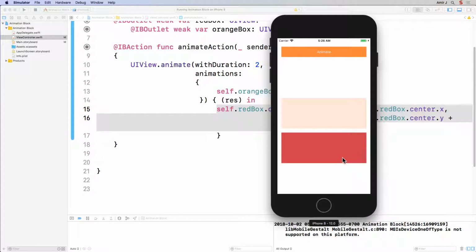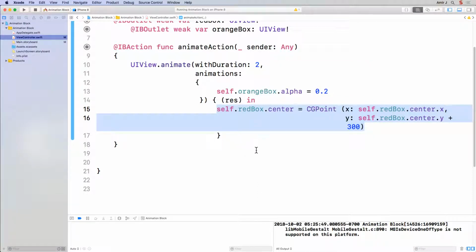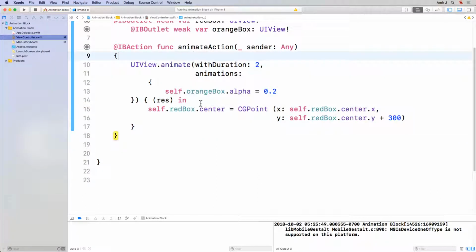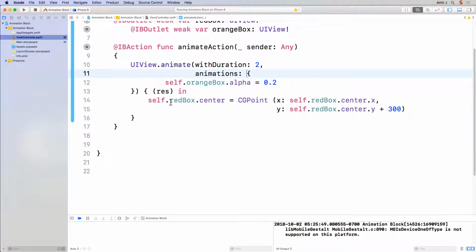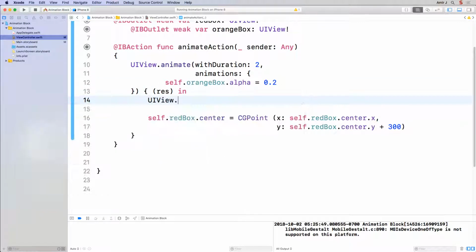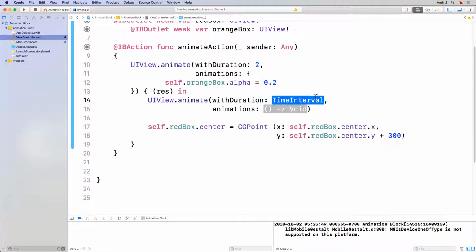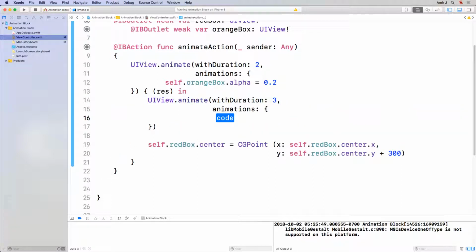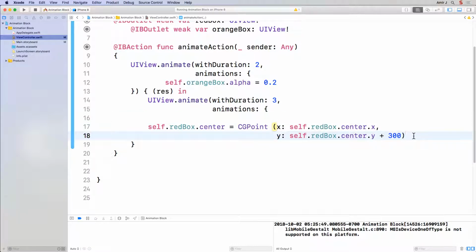Now, if we wanted the red box to also animate, we had to have another animation block. So let's go ahead and do that. Let me reformat everything as much as I can so I have more space. So this is the animation block. Maybe I make it like that so it's a bit easier to see, even though it really isn't. Now here in the completion block, I'm going to say UIView.animate without a completion this time. And the animation this time is, let's say 3 seconds. And the animation I want to see is the red box doing something.